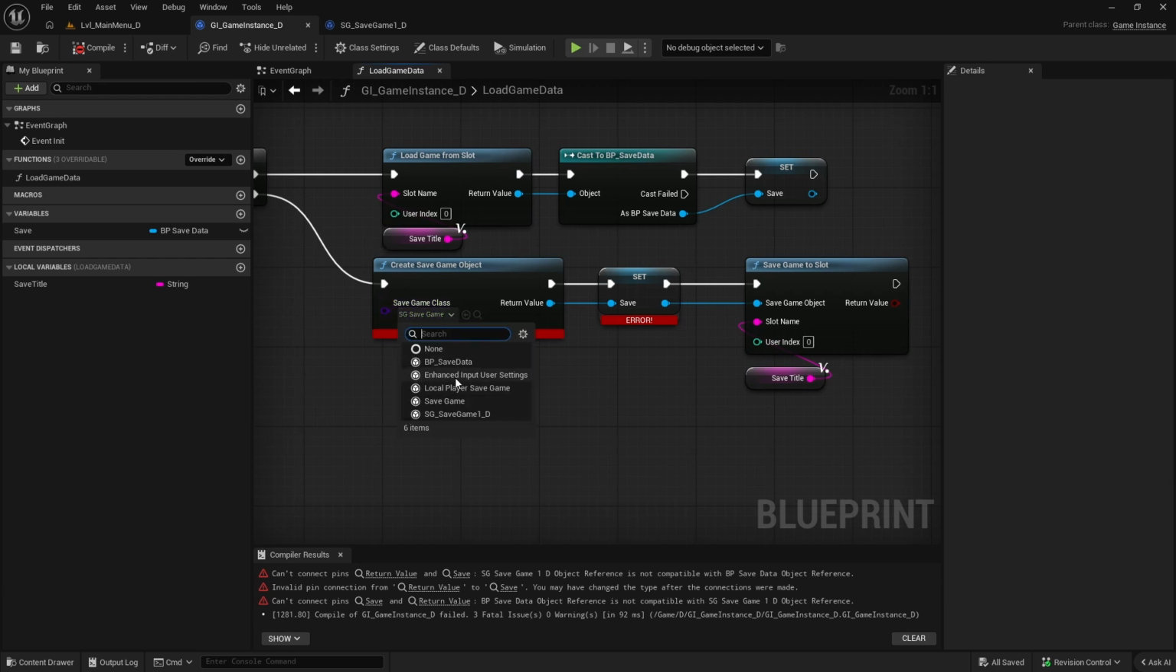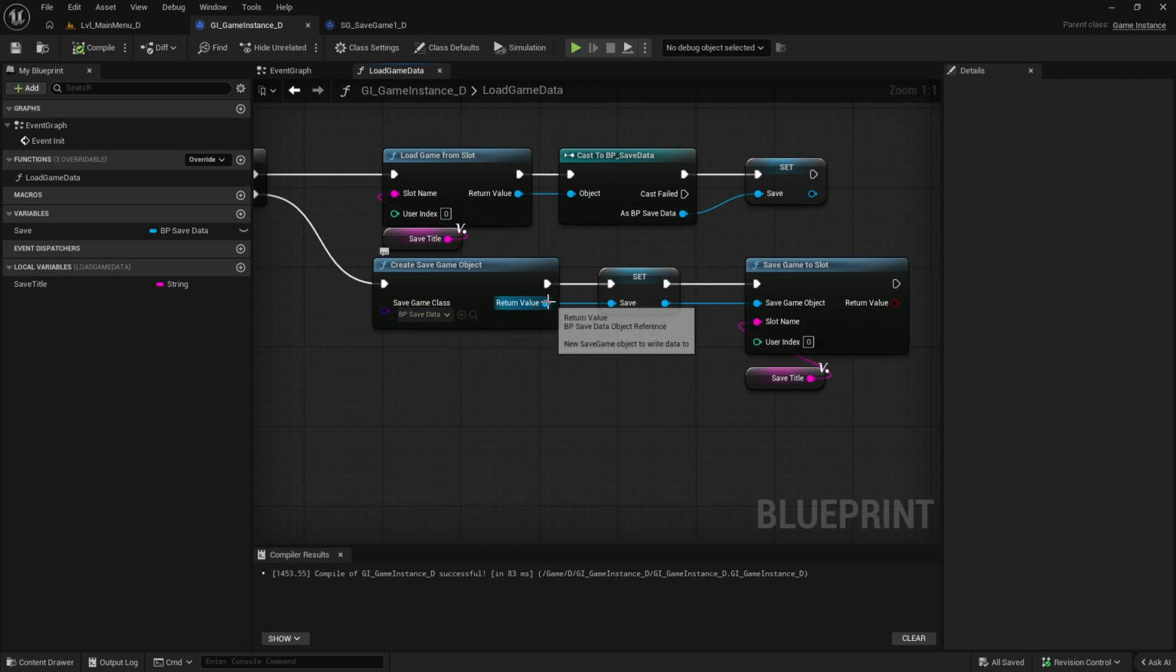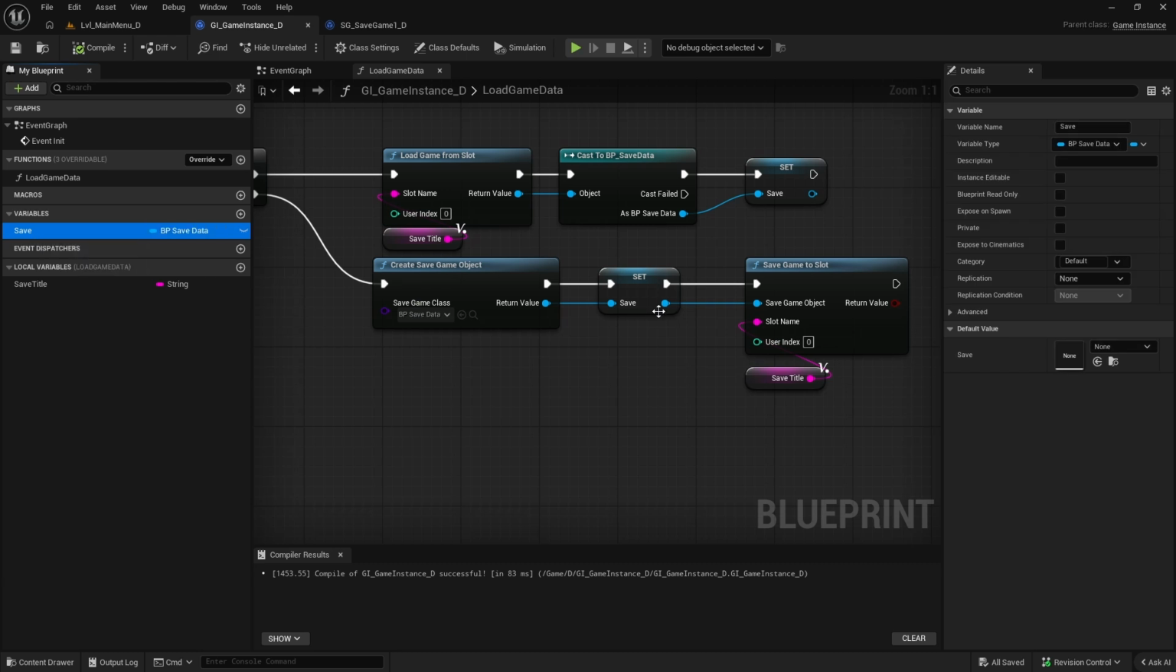Remember, before we had this BP save data here. If I compile now, it is working, and the reason for that is when we created this BP save data, we took this return value, and then we used promote to variable. That means we created this variable, save, here. Look, this one here with the type BP save data. So this one is the BP save data. And if I'm changing this one now, this is the type, to SK save data, you can see this type and this type are not compatible. And here we are trying to connect them. That's why this is not working.